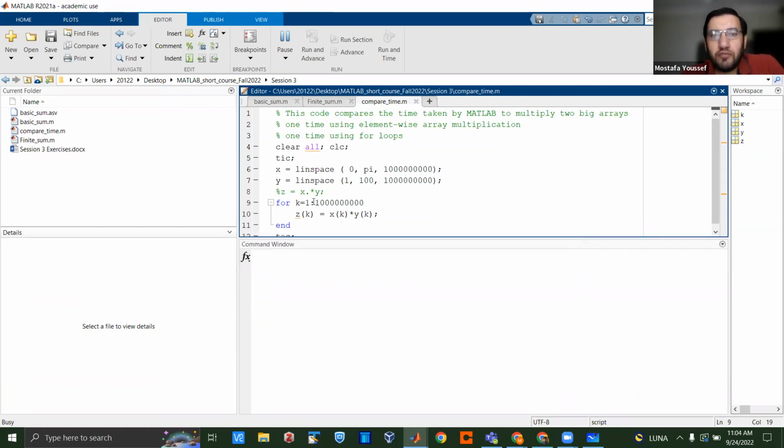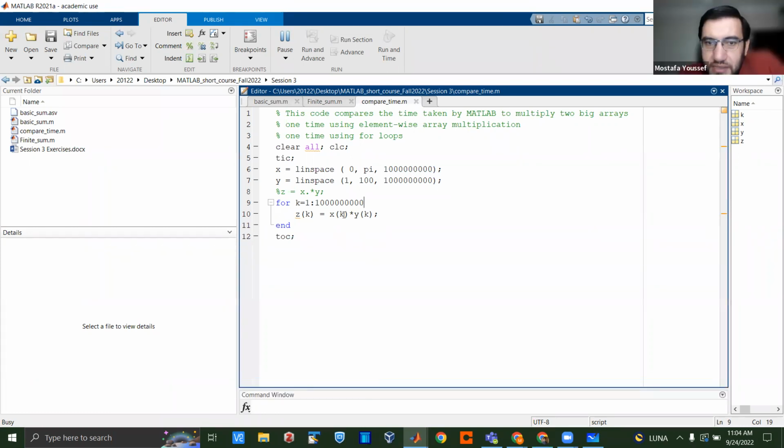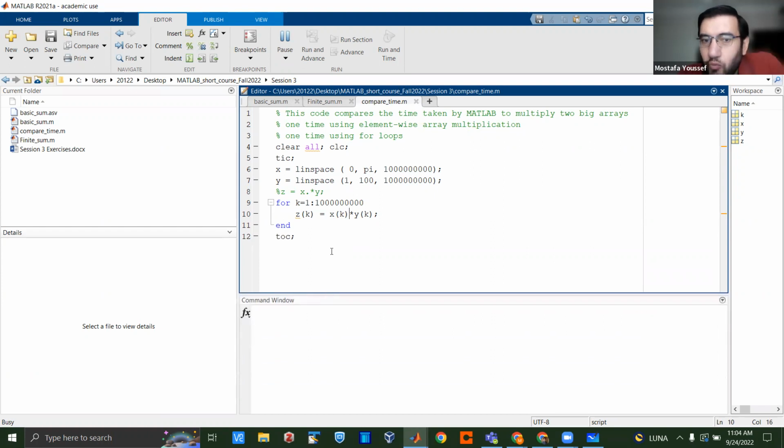Okay, so we have a question from the shadowing link. Someone says, should we write a dot when we are multiplying x of k times y of k? Should we add the dot before the times symbol? In which case? In this case, with the for loop? With the for loop, no, you don't need this. Yeah, this is a very good question.